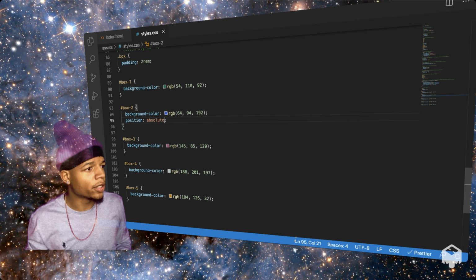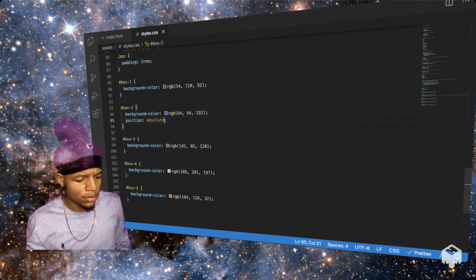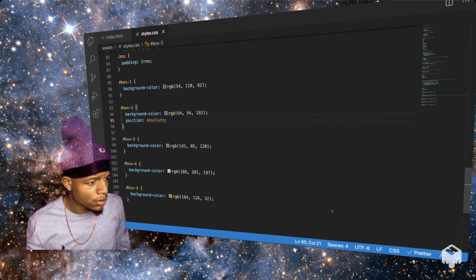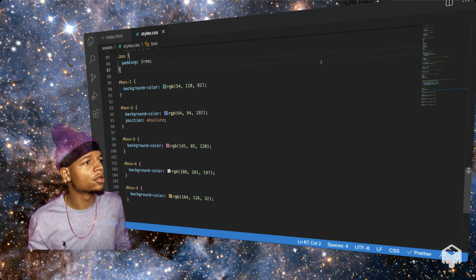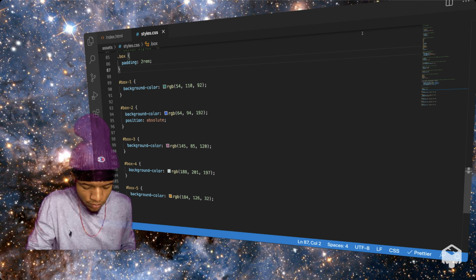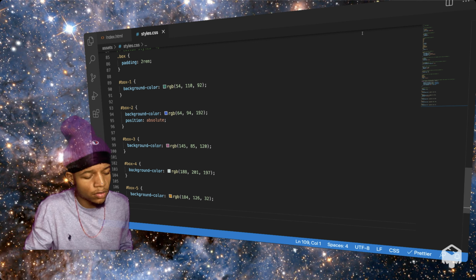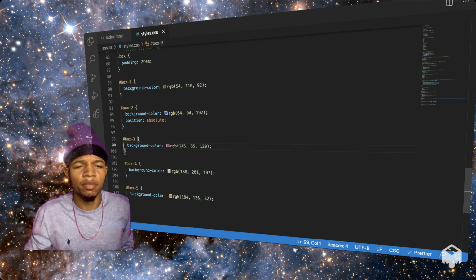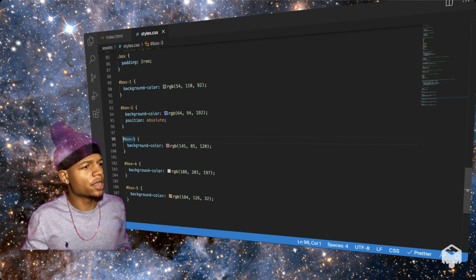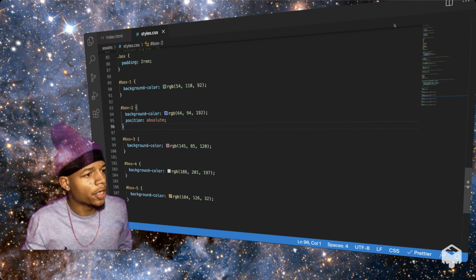I need a better way to find my cursor. All right. Bruh, where's my cursor? All right, here we go. It's the sun blinding me. All right, cool.